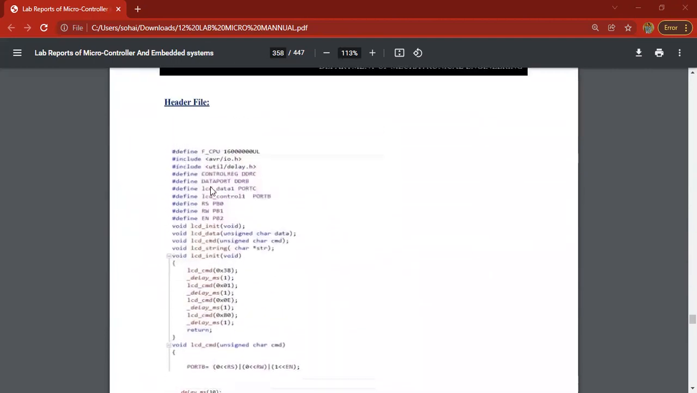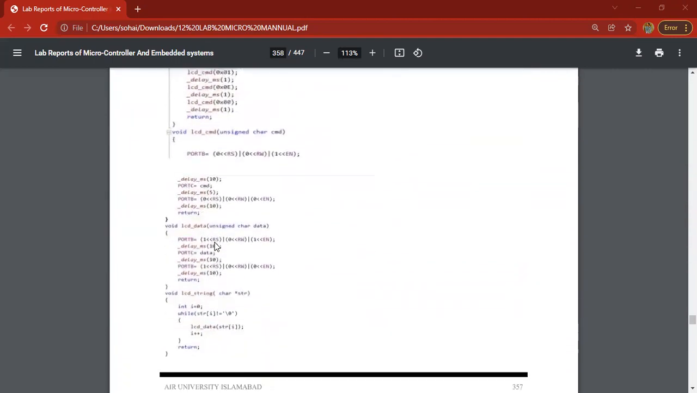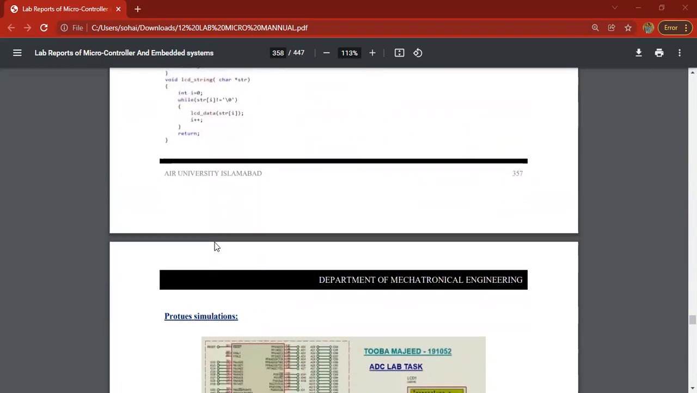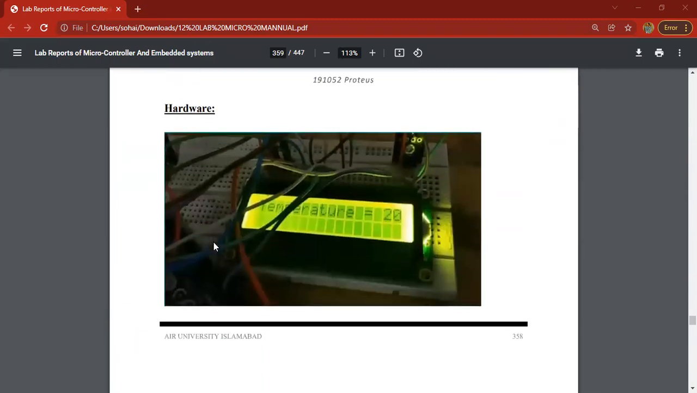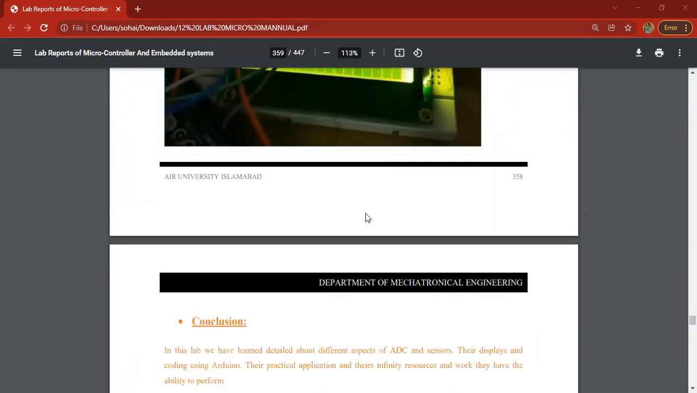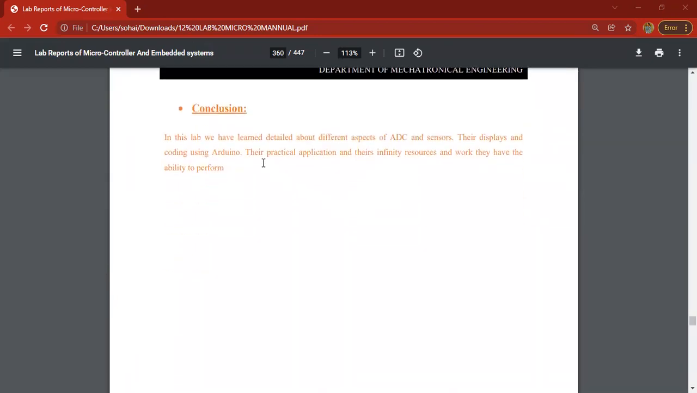The header file is here, which we have elaborated earlier. This is the hardware implementation, and the temperature is showing 20. So in this lab, we have learned in detail about the different aspects of ADC, sensors, displays, and coding using Arduino, their practical applications, and the abilities they have to perform.